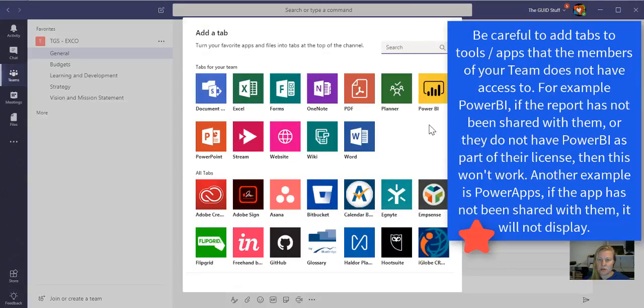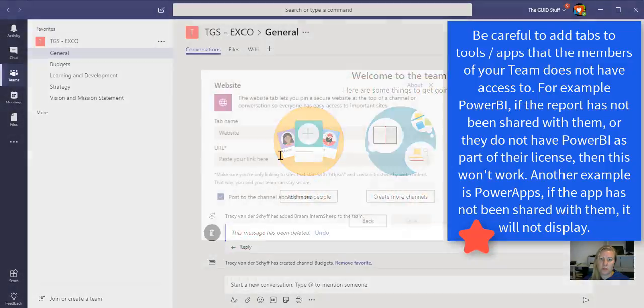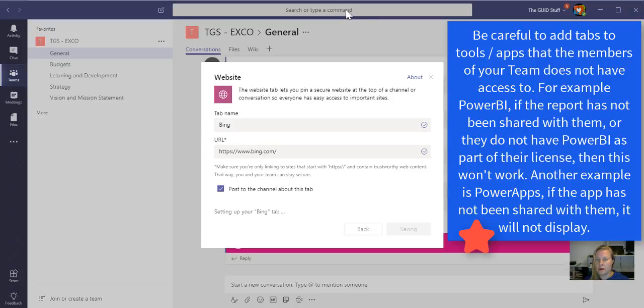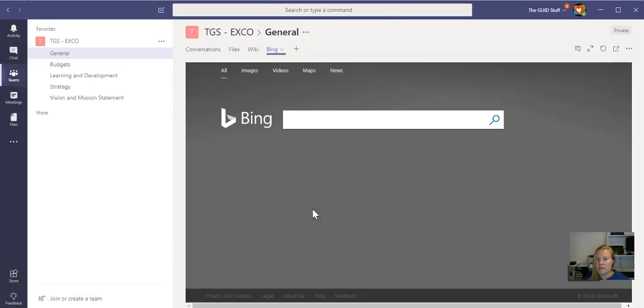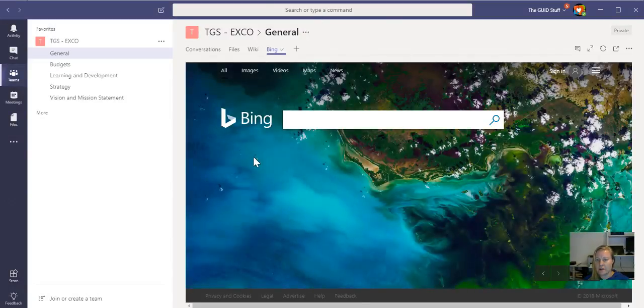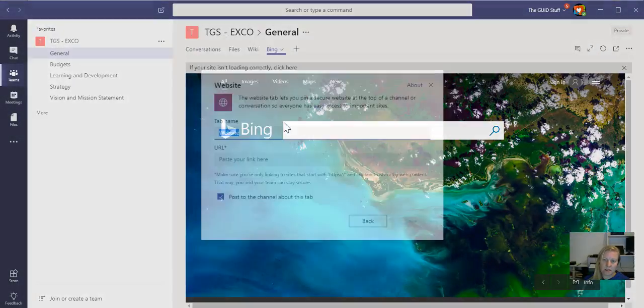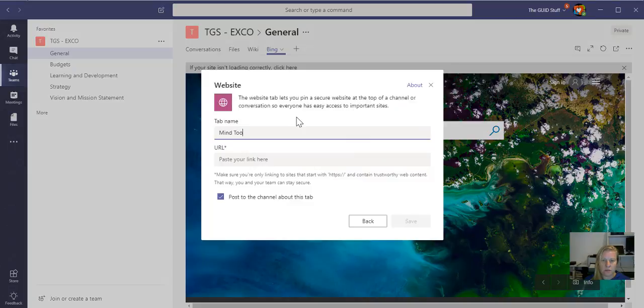The example that I'll show today is to add a website. So I could very easily add my favorite search engine in here, because it just makes it easier, of course, to work in this environment and very quickly find the things that I need to find. I can also add any other websites that I use all the time. Mind Tools is one of my favorites, and I'm going to add that.